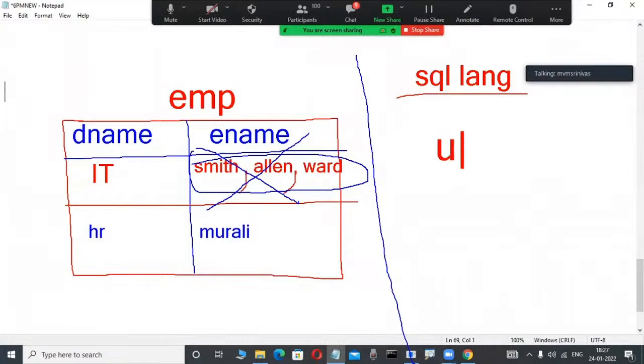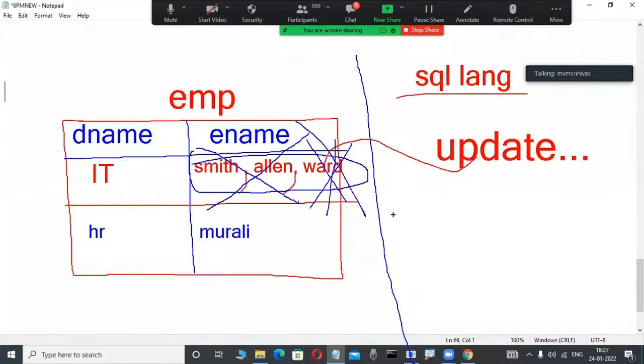Suppose I use the update command in SQL. Through this update command, I try to modify only a single employee, Ward, from these multiple employees. Impossible. This update command is not working. Whenever multiple values separated with commas are there, modifying a single value from those multiple values through update is impossible. That is a problem.